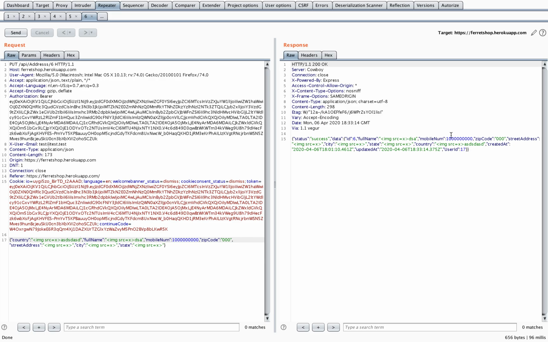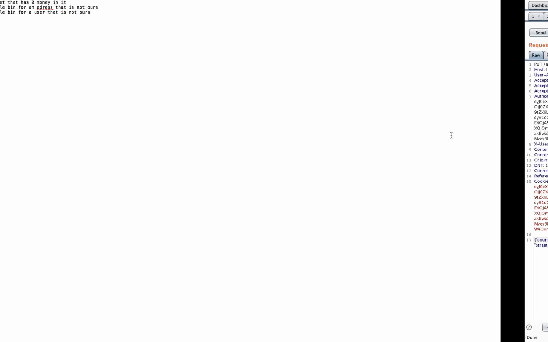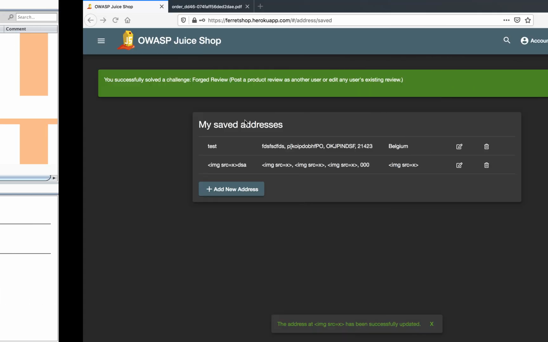We've been able to edit an address of a different user. Not good. Edit address of another user. Another insecure direct object reference. We're doing good, guys. Yep. For the review, it's also an insecure direct object reference.